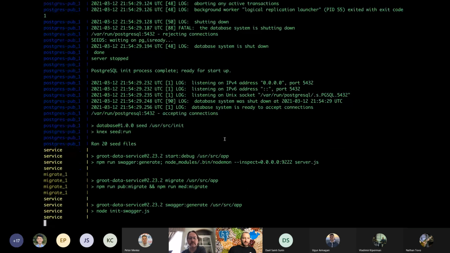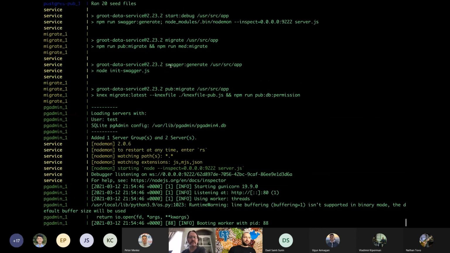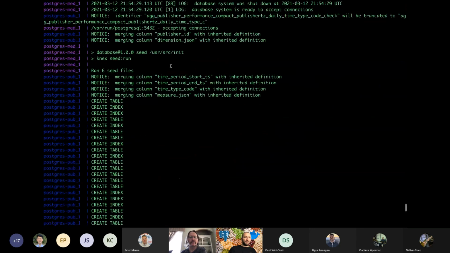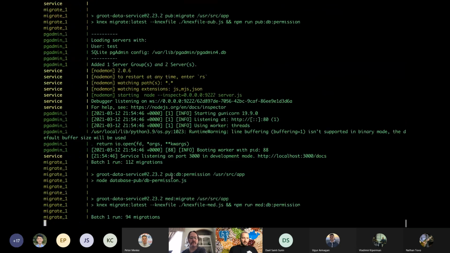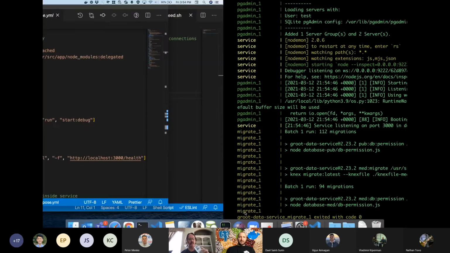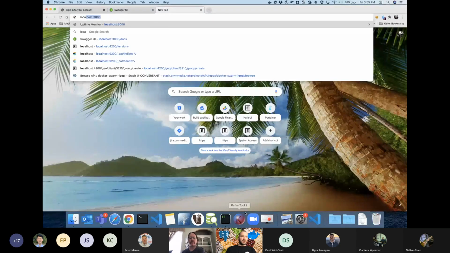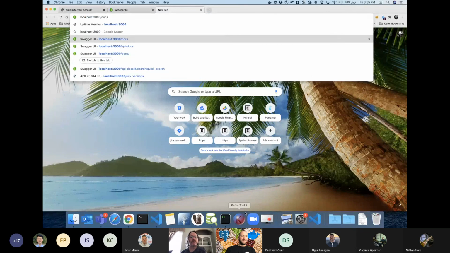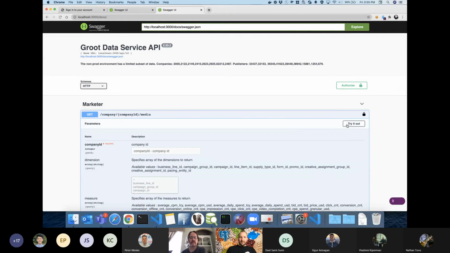And then migrations, because we run our migrations as well there. You can see the seed file. So we ran 20 seed files on the publisher. I must have missed, yeah, there's 6 seed files on the media. And then migrations as well. And so after all that came up, now we have Groot locally as well. And so everything has data in here.